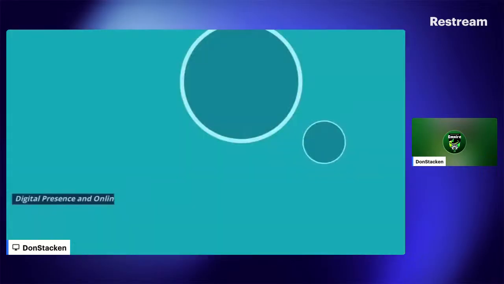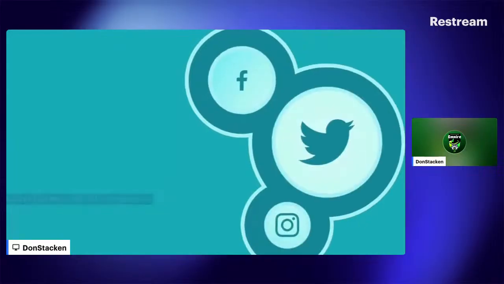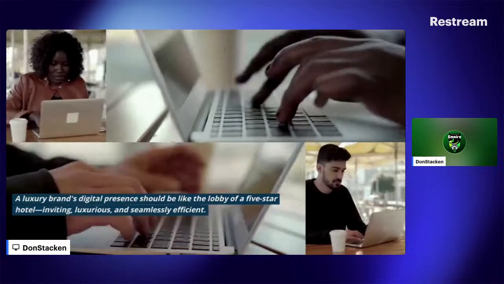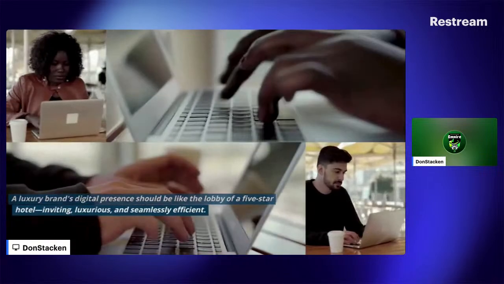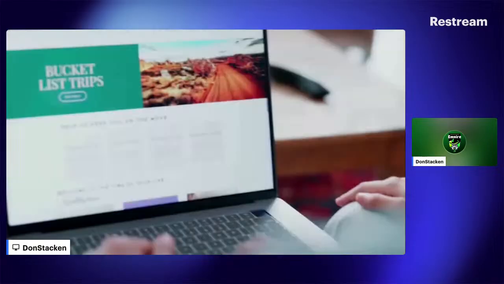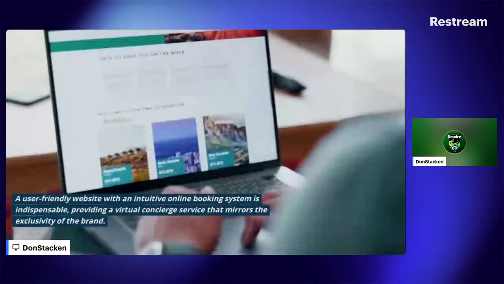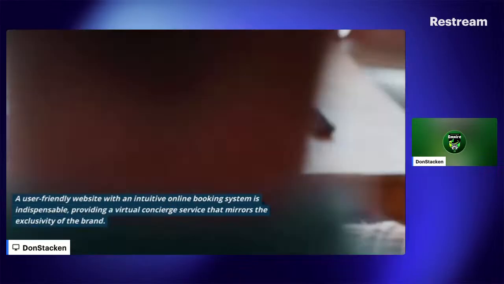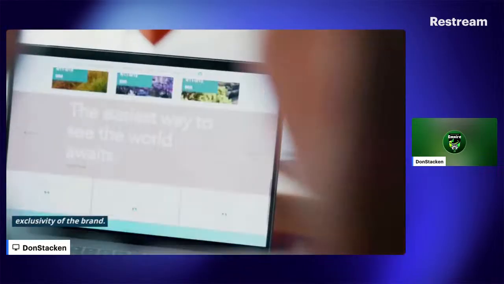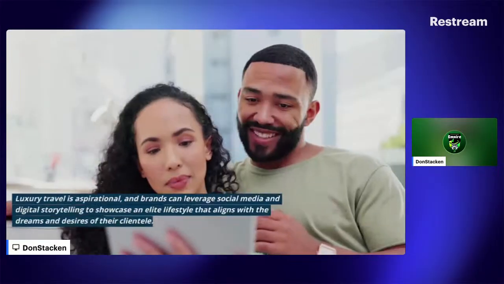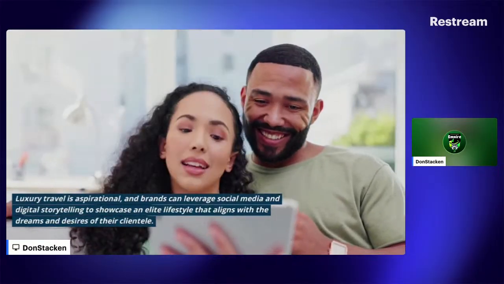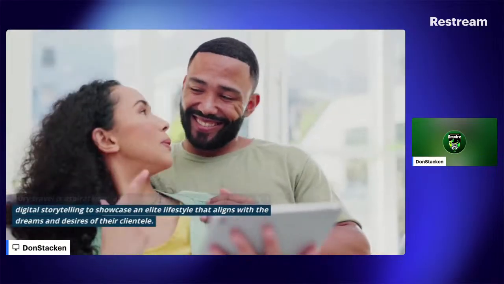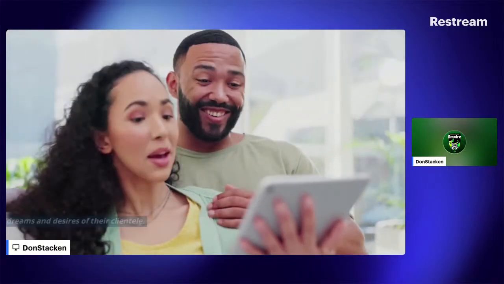Digital presence and online experience. A luxury brand's digital presence should be like the lobby of a five-star hotel: inviting, luxurious, and seamlessly efficient. A user-friendly website with an intuitive online booking system is indispensable, providing a virtual concierge service that mirrors the quality of the brand. Luxury travel is aspirational. A brand can leverage social media and digital storytelling to showcase a style that aligns with the dreams and desires of their clientele.